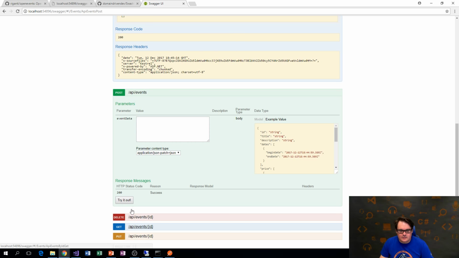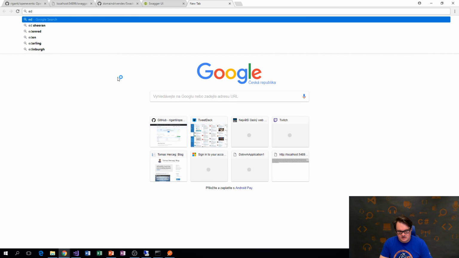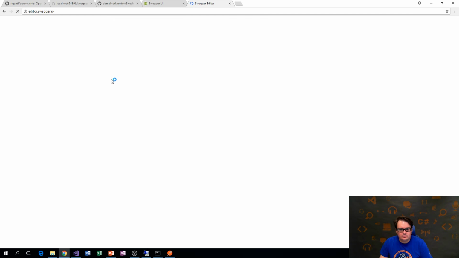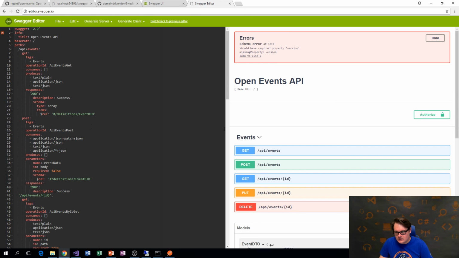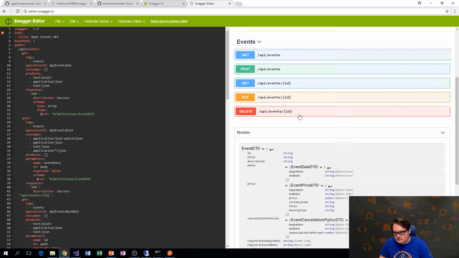And there are the other methods, and there are a couple of ways how to generate a proxy client for this API. So one of them is to use the web interface editor.swagger.io. You can paste your Swagger JSON. So if I copy this out and paste the Swagger JSON here, they ask if I want to convert from JSON to YAML. So they convert it from one format to the other one, and there is the same thing, but you can say generate server and generate client.